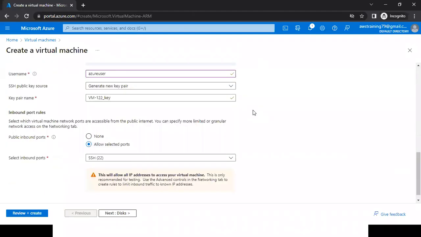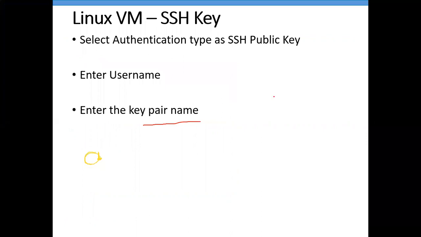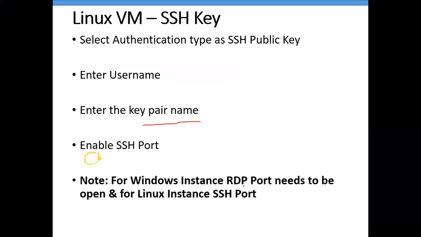By default, Azure is so smart. They have already enabled a port called the SSH port. What is this SSH port? To connect to any Linux machine, it is mandatory to have the SSH port. It is mandatory. Like for a Windows machine, which port is mandatory? The RDP port is mandatory for a Windows machine. For Linux, the SSH port is mandatory to connect to our Linux machines.